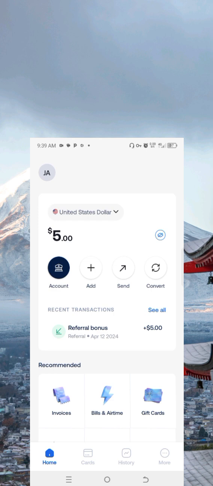As you can see here, I have $5 in this account. So just because of you, I decided to leave it there to use it to do the demo.